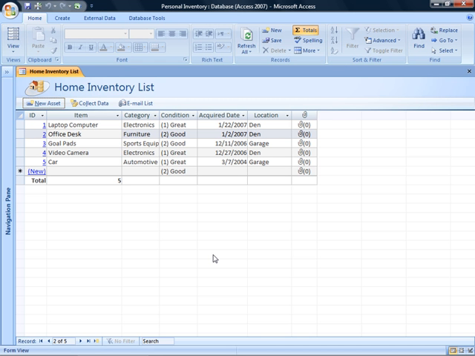I promise you we're very close now to actually designing your own database and creating the objects in that database, like tables and forms, queries, and reports. But just before we do, I want to bring your attention to the Access options. You have full control over how your Microsoft Access application works.